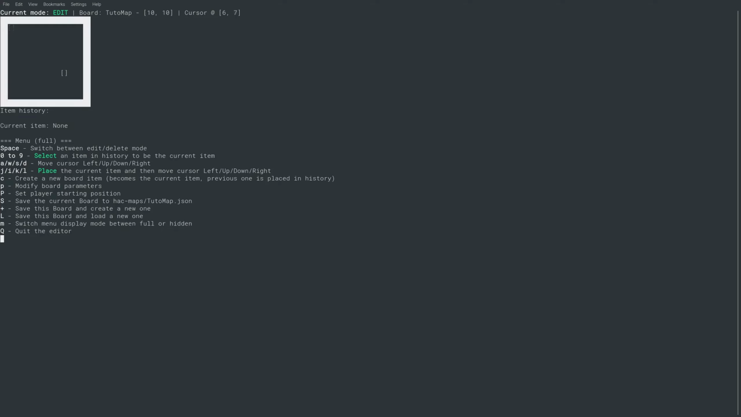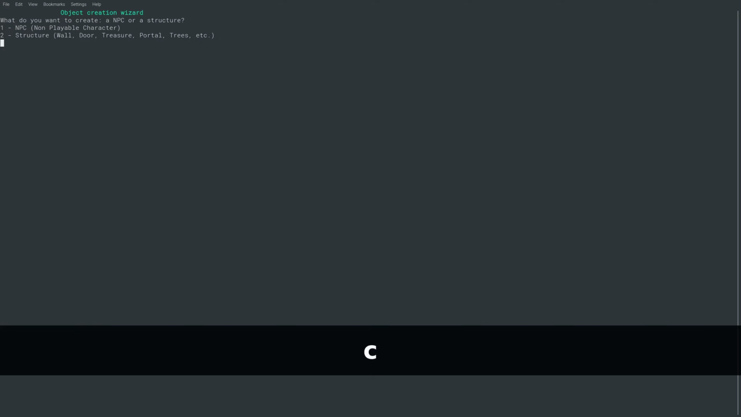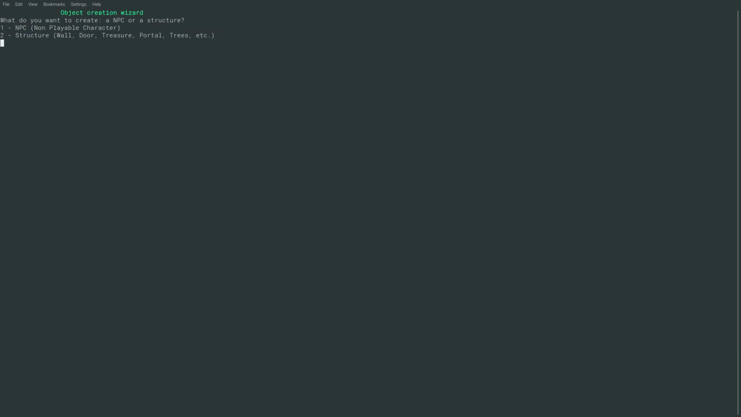Let's see what they are really doing. When you hit C, you are brought to the item creation wizard and you have to choose between NPC and structure. NPCs are non-playable characters that you can use to interact with your player. They can be friends, foes, or neutrals. Structures are the items you will put on your board to design a level.